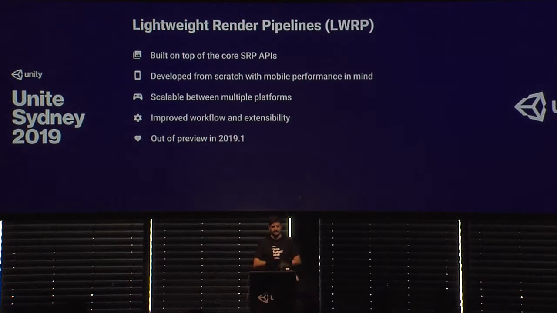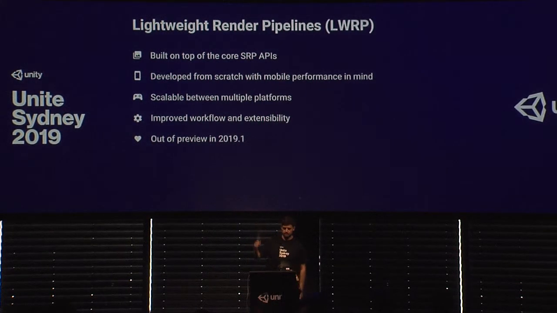So lightweight rendering pipeline is another scriptable rendering pipeline built on top of the core SRP APIs. It's been developed from scratch with performance in mind and with mobile in mind. So it means that we thought of mobile first, but then we also wanted it to be, as I say here, scalable between different platforms. So as you make a game that maybe runs on mobile but also on PC, you will be able to use more capabilities almost automatically, and it will just look better. And because it's all new, we managed also to squeeze in a lot of improved workflows and extensibility, so a lot of improvements on the user experience. So as you work, you will be faster.